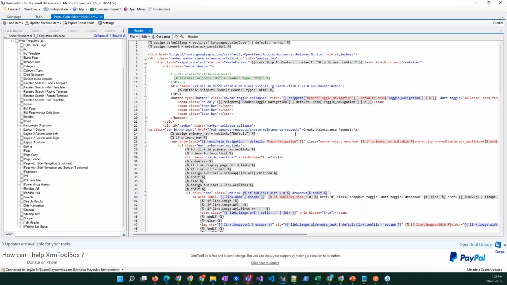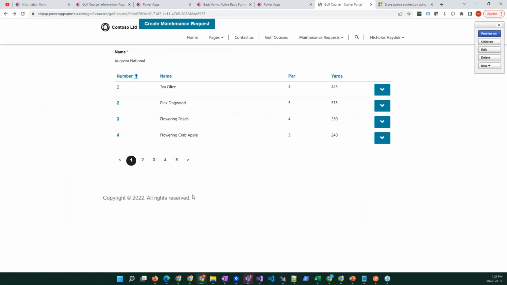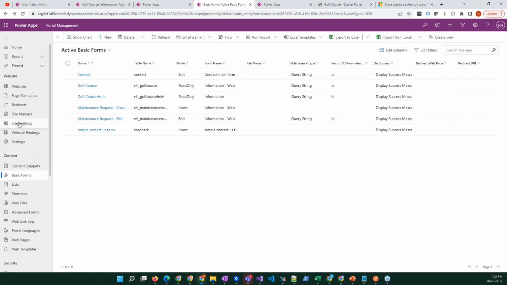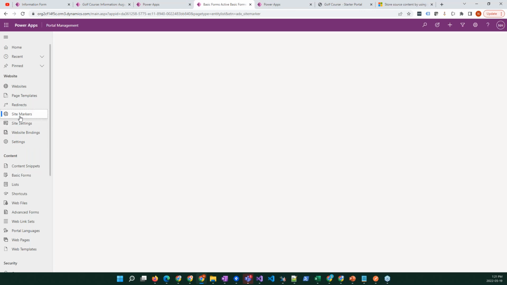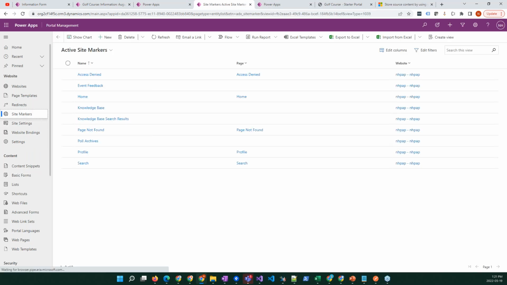So what I'm going to do is go back in here, into my model-driven app, and create a site marker. Now, if you're not familiar with site markers, the purpose of a site marker is basically a way of tagging a page, or marking a page as, hey, it does this particular function. And so that way you can get it without having to know what its URL is.